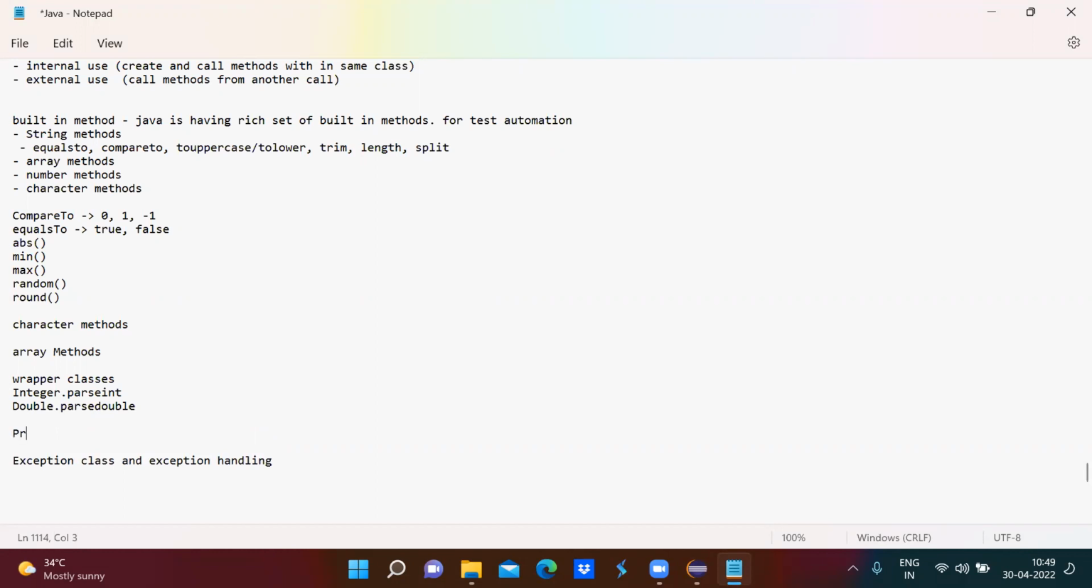So we have something called primitive data types in Java. Those are int, char, float, double, boolean, right? We have short, long.